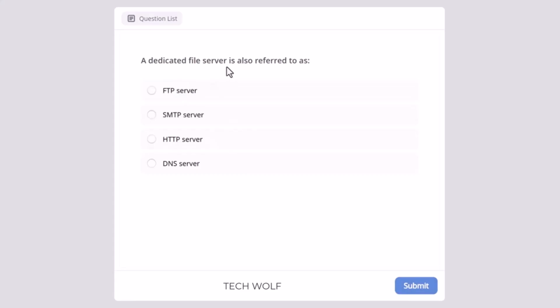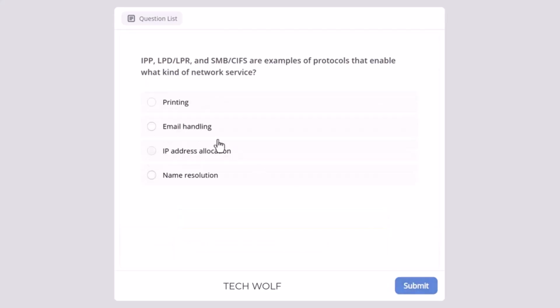A dedicated file server is also referred to as FTP server, SMTP server, HTTP server, or DNS server. And here the correct answer is FTP server. IPP, LPD/LPR, and SMB/CIFS are examples of protocols that enable what kind of network service? Printing, email handling, IP address allocation, or name resolution. And here the correct answer is printing.